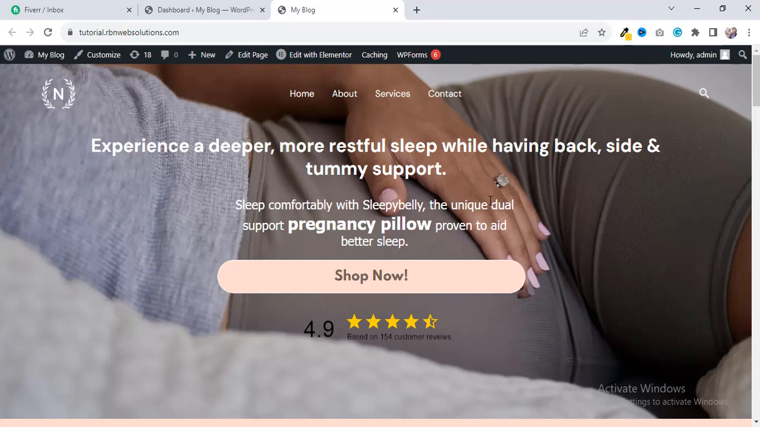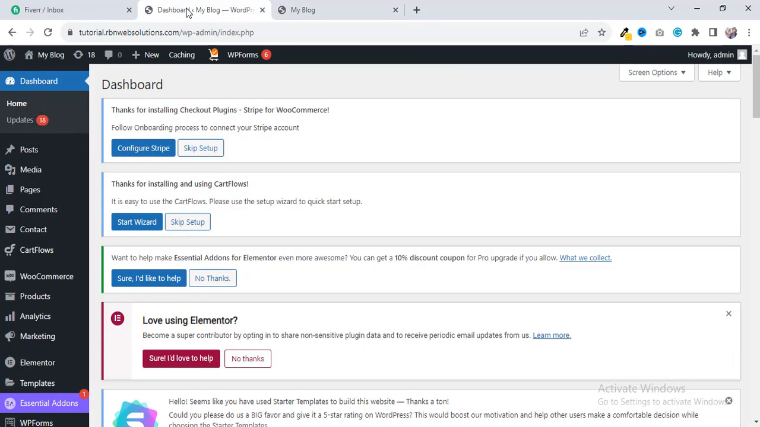So in this tutorial, I'm going to show you how you can easily change or translate any text from your website without having any coding knowledge. Sometimes in the WooCommerce shop, you need to change the add to cart text or checkout text, and many times you need to change many texts. So how you can do this, I am going to show you right now.